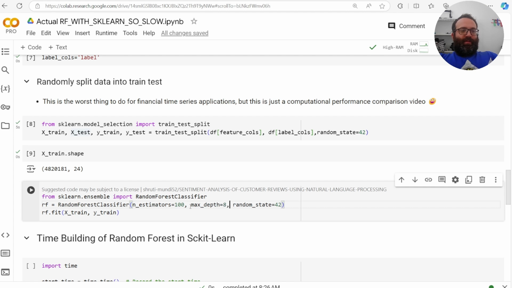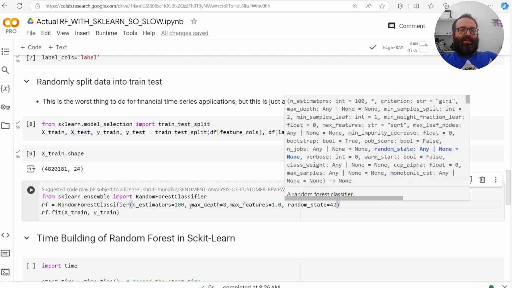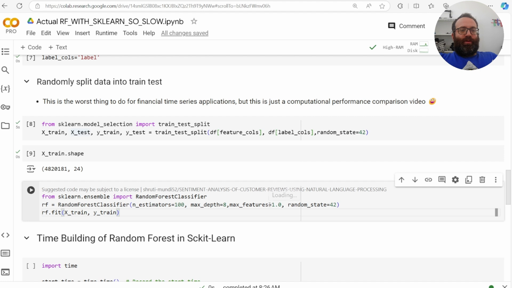And there's a thing called max_features. We'll do 1.0. Max_features means that for every tree you randomly select, let's say, 30% of the features to build that tree for the random forest. So that's what max_features is. You would never want to use 1.0 because that defeats the purpose of reducing correlation between trees. But this is, again, a performance video, so we're going to keep it like that.